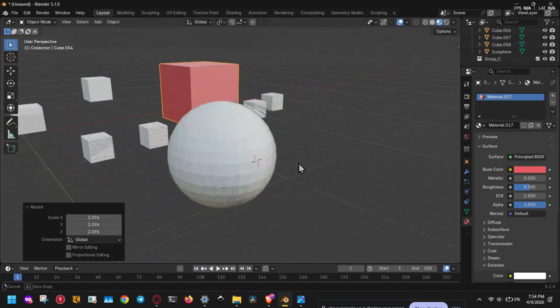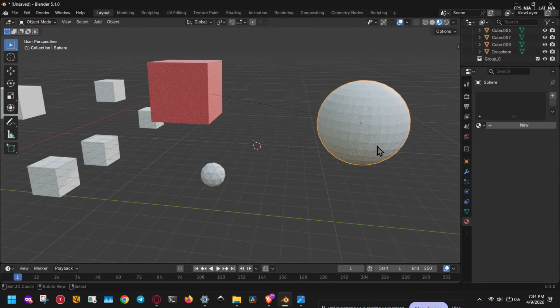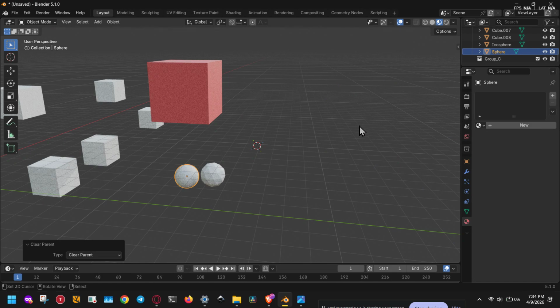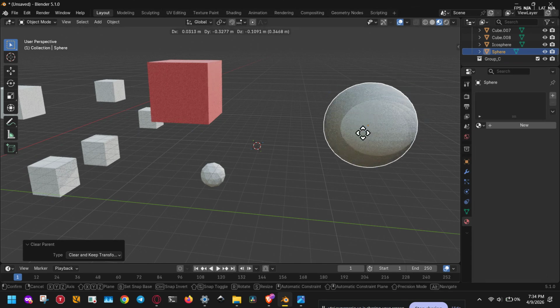If you need to break the link, first select the child object. In this case, select the sphere, then press Alt plus P. This opens the Clear Parent options. Choose Clear Parent to completely remove the relationship. But there is an important detail here. If you simply clear the parent, the child may snap back to its original position, depending on how it was parented. If you want the child to stay exactly where it is right now, choose Clear and keep transformation instead. This is the safer option when you don't want your object to jump back unexpectedly.